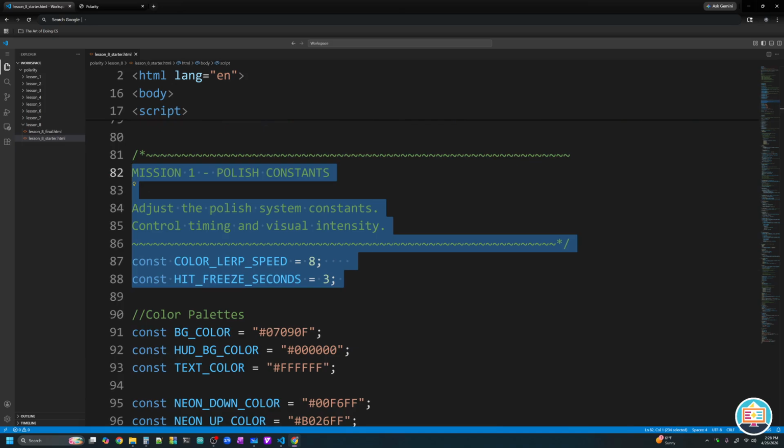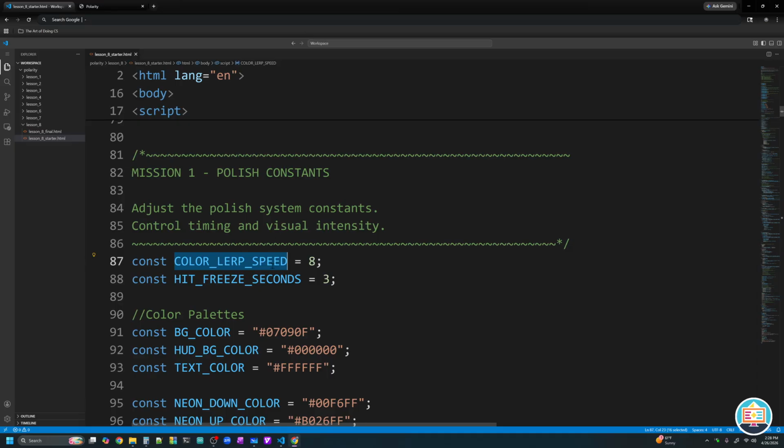Well, we have a color lerp speed and a hit freeze seconds. So color lerp speed, we are going to be transitioning from one color to another, and we want to gradually change those values. Much like when we wanted to gradually change our difficulty values, we used linear interpolation, or lerp, with our ramp.